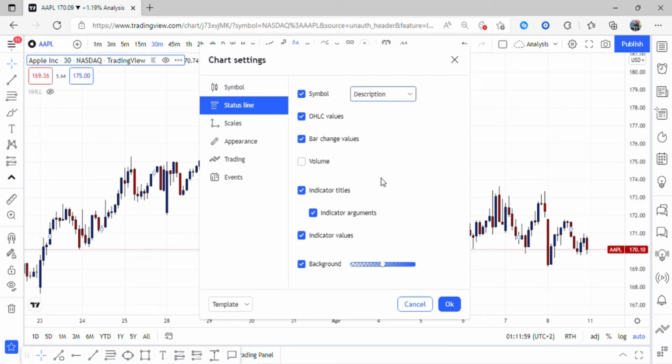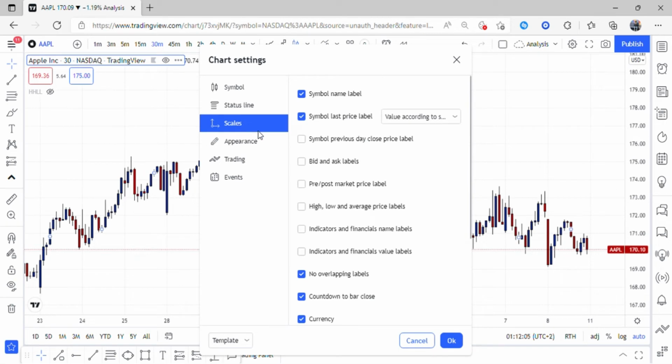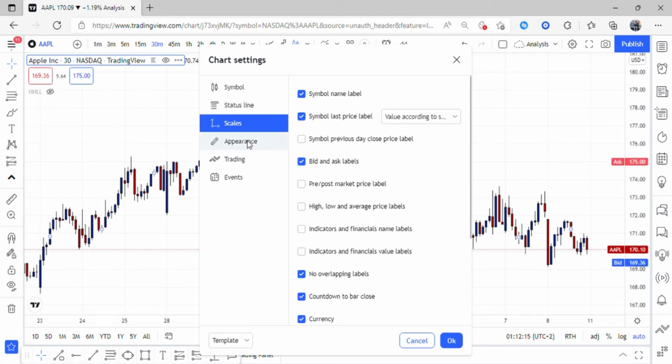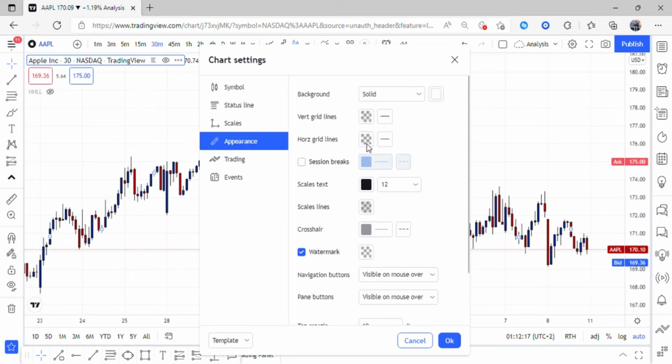Make sure your settings are just like mine. Symbol on, OHLC values on. Then check the scale, bid and ask price, labels. You can switch those on just to see the spread of the pair. It's fine. Then head over to appearance, where it says background, make sure it's solid, and the color must be white.